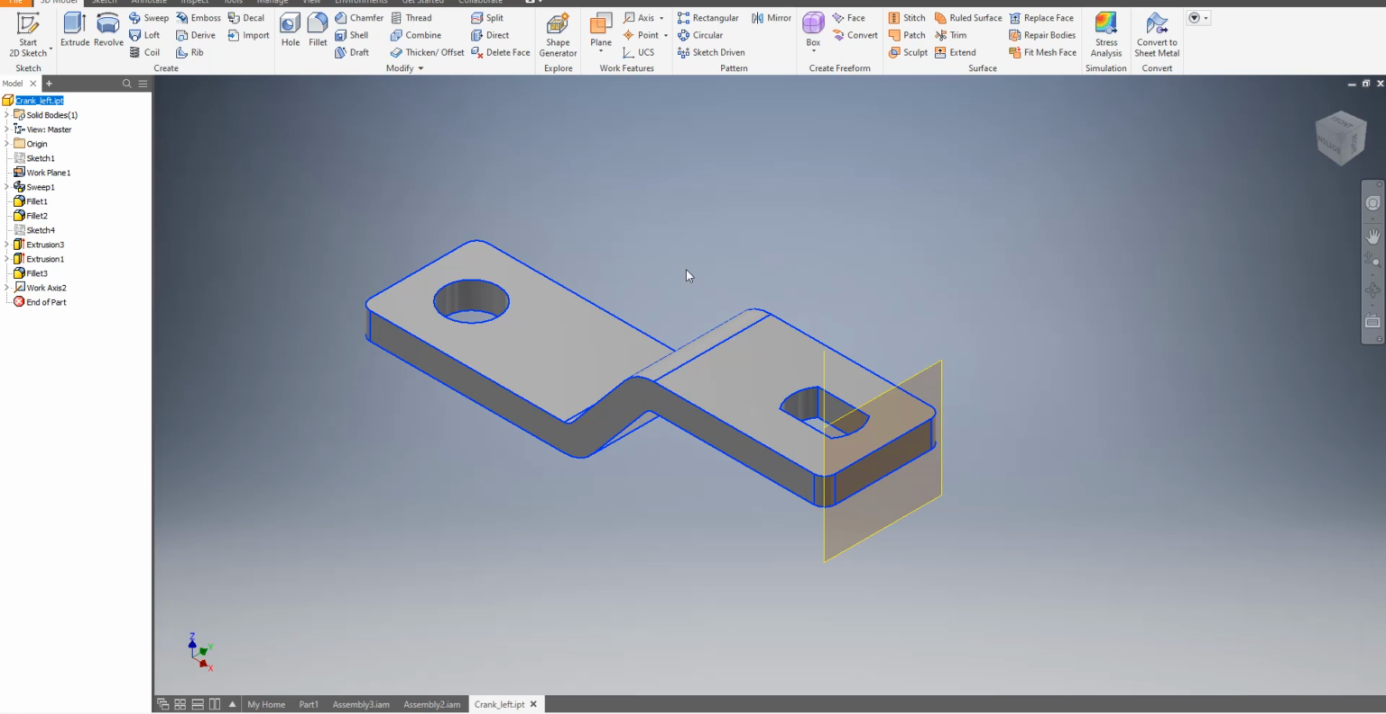So I think this is more than enough. It's just a demonstration, an introduction about how to use gears, how to use dynamic simulation and stress analysis.